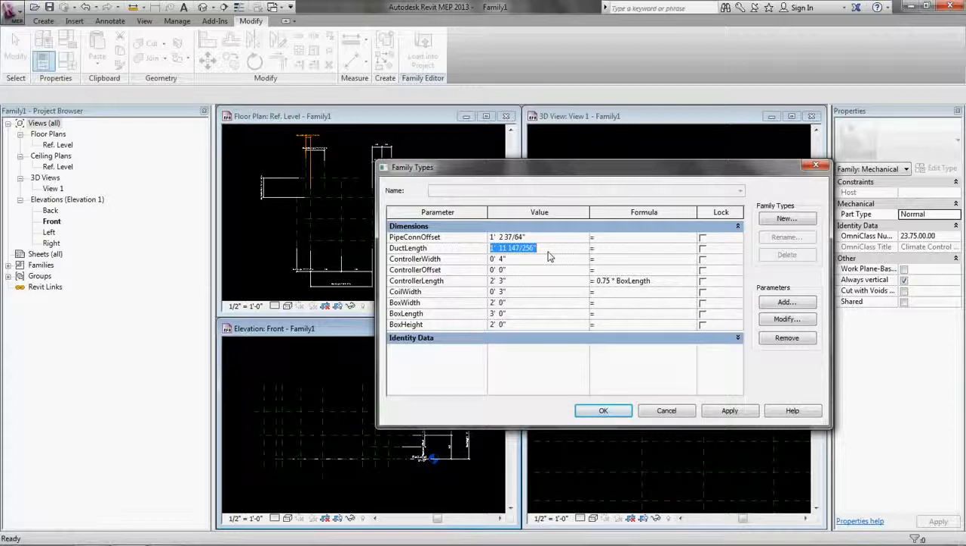Duct length, 4 inches. And the pipe connection offset, this is another one I want to be relational. Because if I set it to, say, a foot, it'd be at the top and bottom, because this is a 2-foot tall box. But say if I set it to one thing and then shrunk the height and didn't go back and change this, then I'd have my pipes sort of floating in midair. So I don't want that for my generic box.